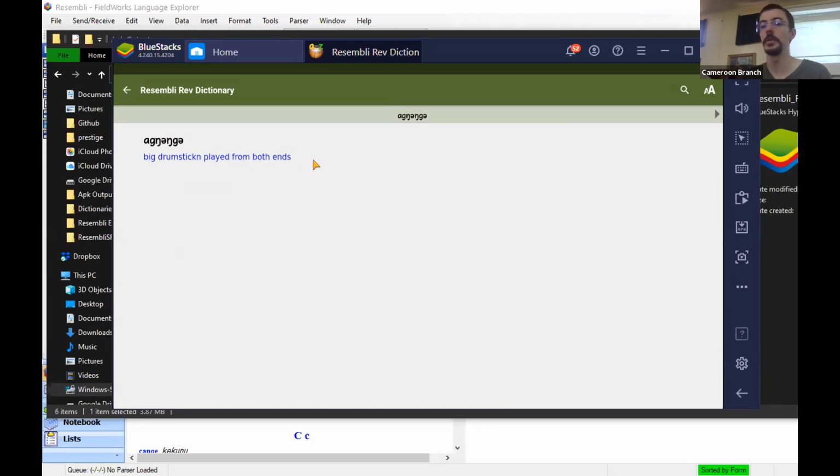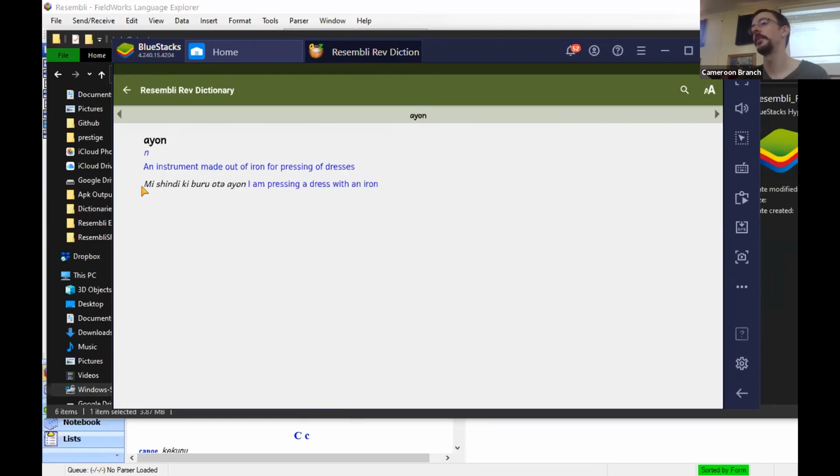And I'm hoping the rest of you will see the same, that the colors will be represented when you click into an entry. Everything in the language is black. Everything in English is in blue.